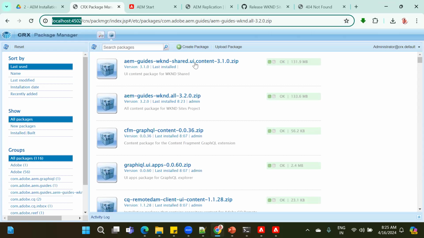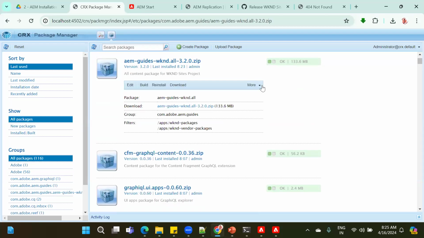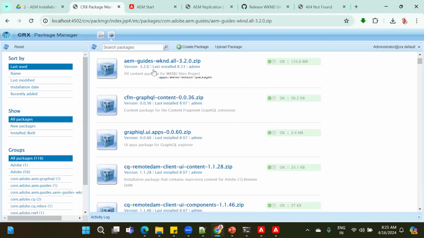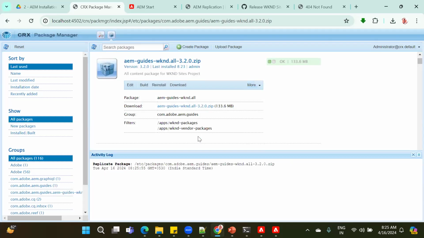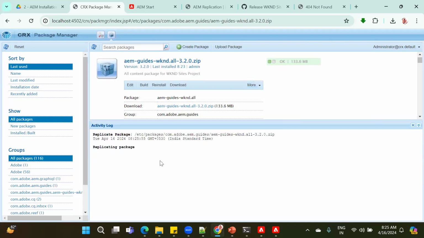The project is installed in the author server. We can replicate this project from author to publish by using the replicate option. After installation, we have to execute this step. Click on the Weekend project, click on More, and there is an option called Replicate. When you click on Replicate, the entire project will be moved from the author server to the publish server. You can check the replication status also here.